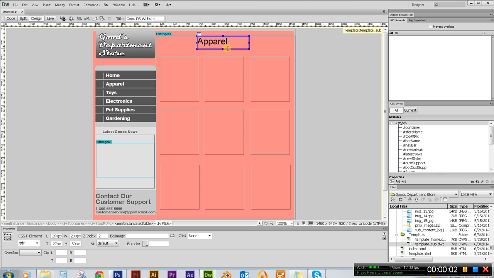Now notice that we do not have a centered text here, and that's because we did not center this div within the template page. We just made it the size of our longest title, which was pet supplies, and obviously, apparel is much shorter than that.